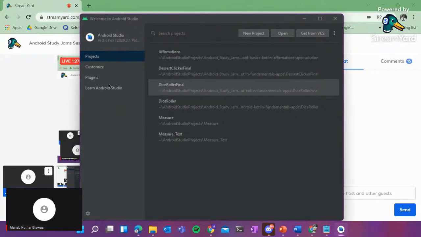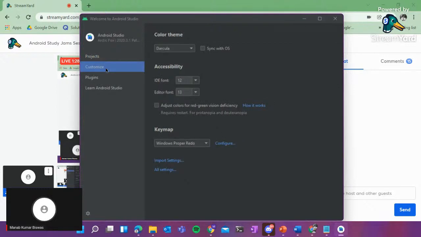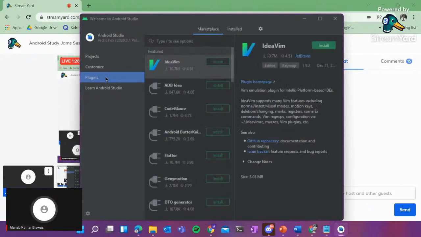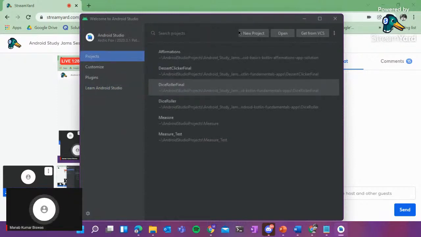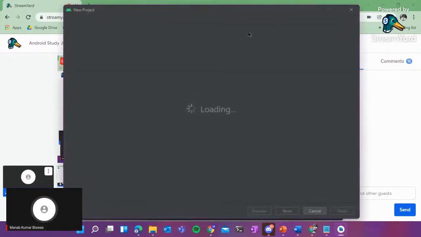Now, when you click on customize, it lets you choose your theme, font size, pretty standard settings. Plugins lets you install plugins that help you code faster, better, and easier. And here are a few links that guide you to the same set of websites that we're facilitating content from. So say you want to create a new project, you would hit on new project.